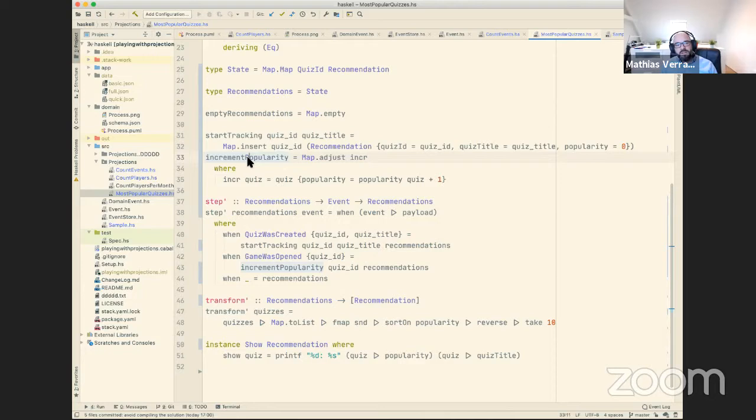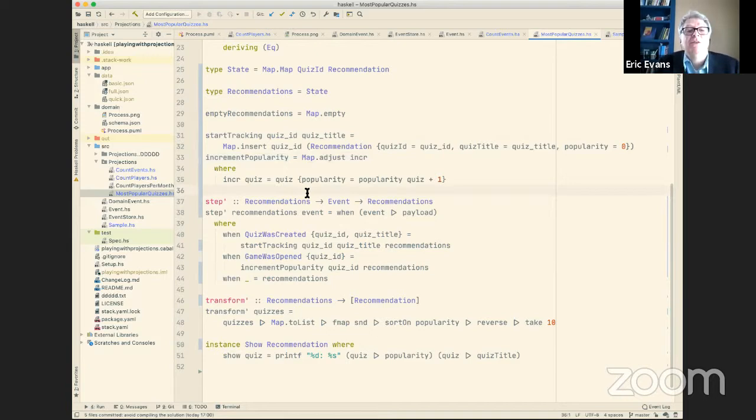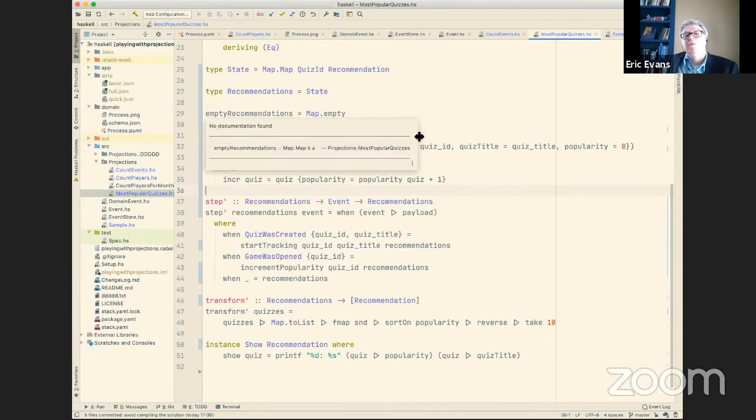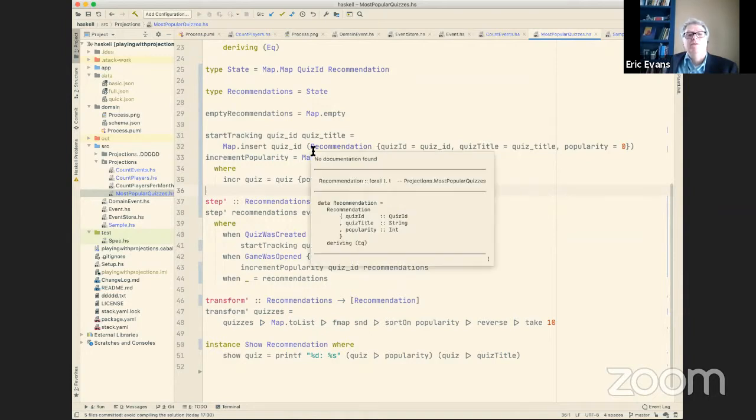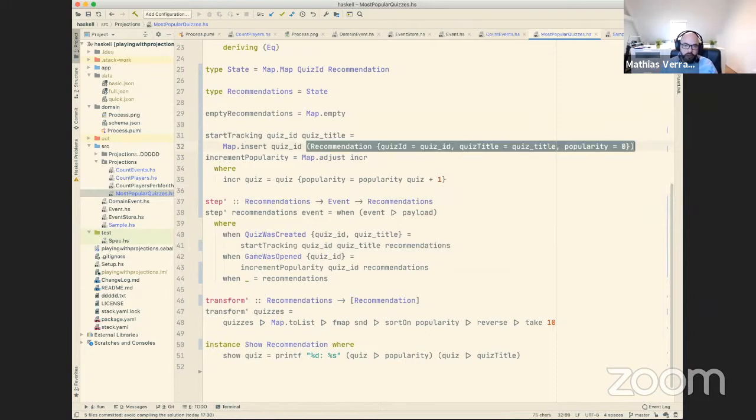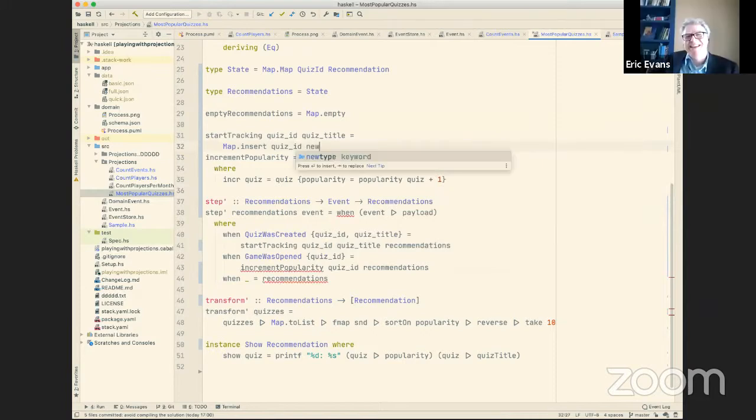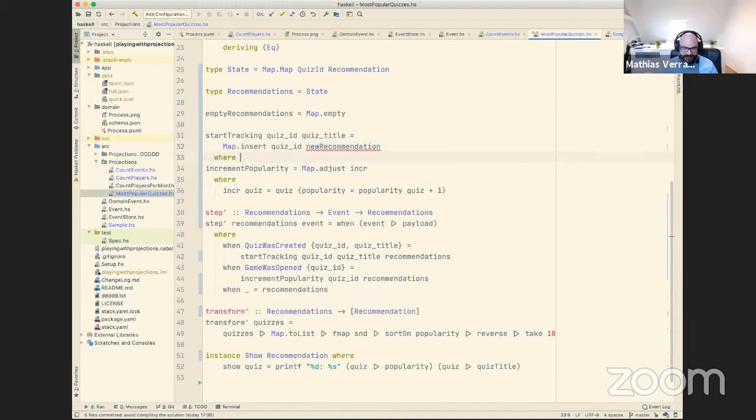Let us look at it and understand what it's saying. So you're saying start tracking takes a quiz ID and a quiz title, and it maps insert, whatever that is, and then it does a recommendation with popularity 0. Okay, so that creates one with popularity 0. You have to give people time to read it before you change it. Okay, I'll try to go a bit slower then.